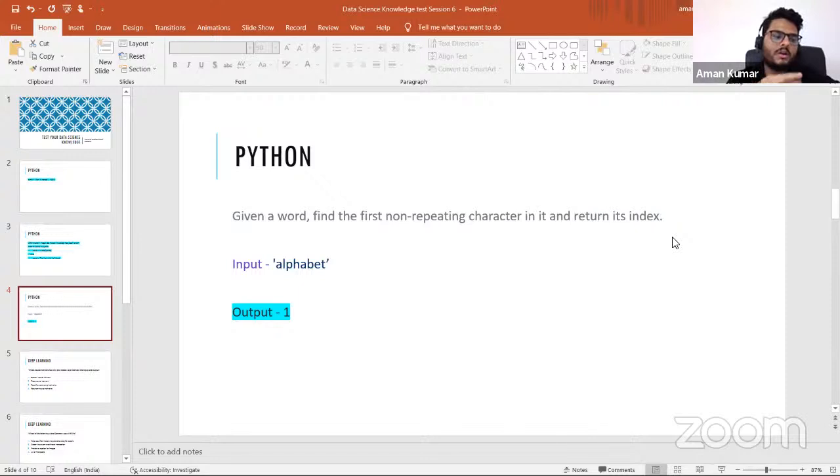We can count occurrences using the count function and return the index of the first letter. No, I don't think so. You have to find the first non-repeating character in this string and return the index of that.